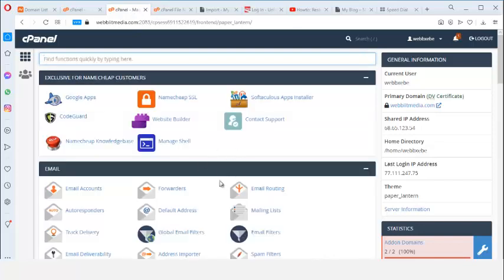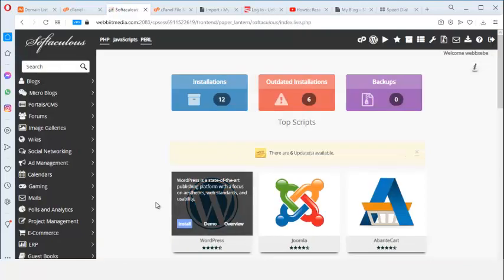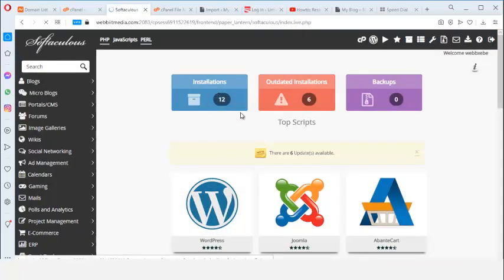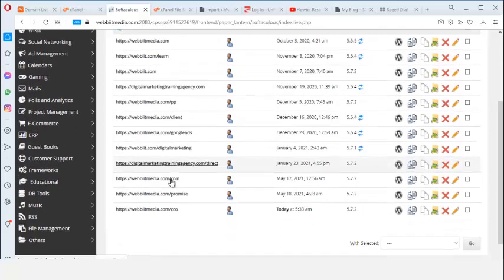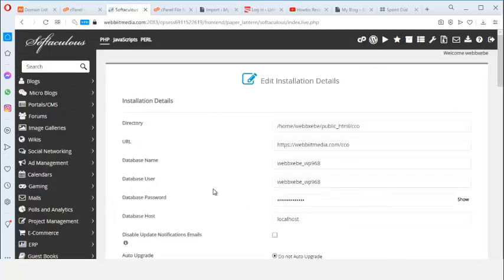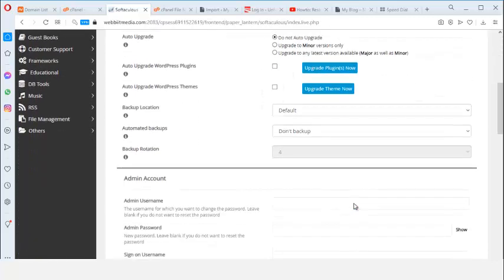I go back to Softaculous. I'm going to click on installations to see that particular installation. That particular installation is right here. So I'll just click on this edit button. Can you see that? It's going to call up this information for me.